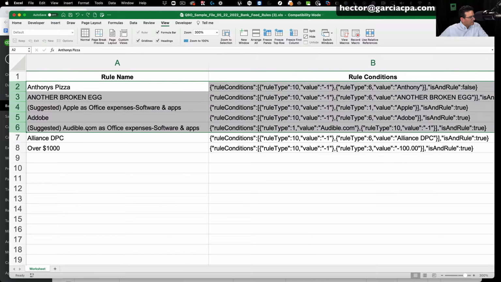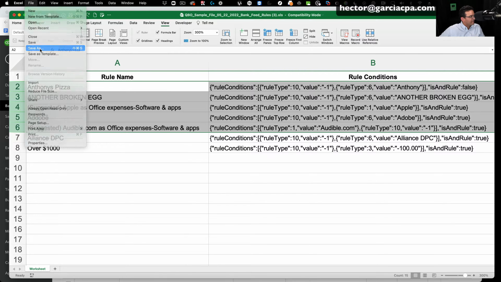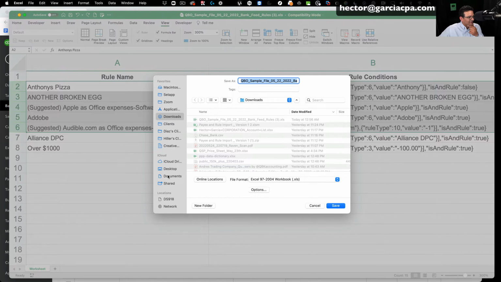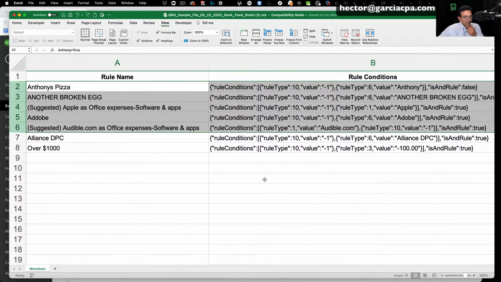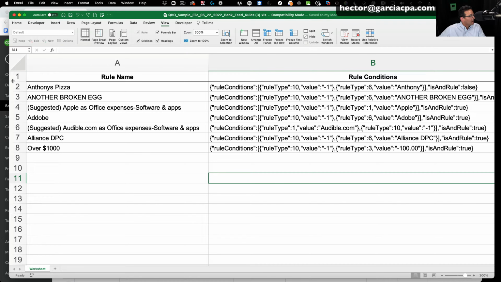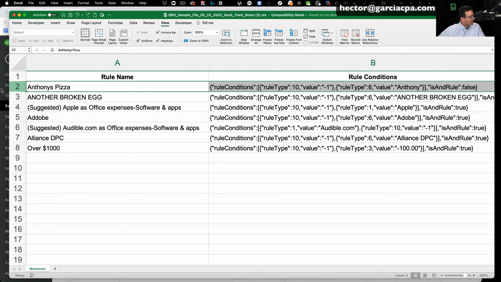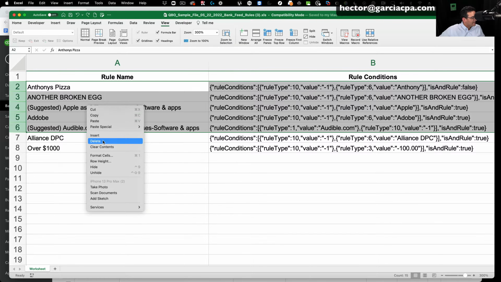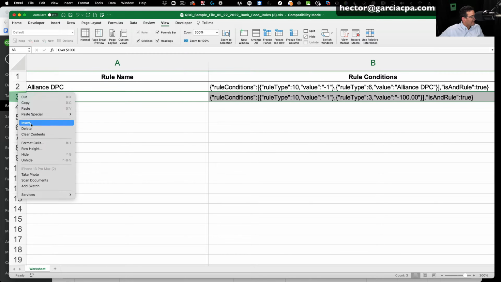Actually, I'm going to undo that for a second. I'm going to click Save As. I'm going to save it first, just because I deleted all the other ones first. So I'm going to keep a backup of my rules, and I suggest you do that too before you delete rules. If your rules are messy, export them first before you delete them. So now I'm going to go ahead and delete them and just leave Alliance DPC.